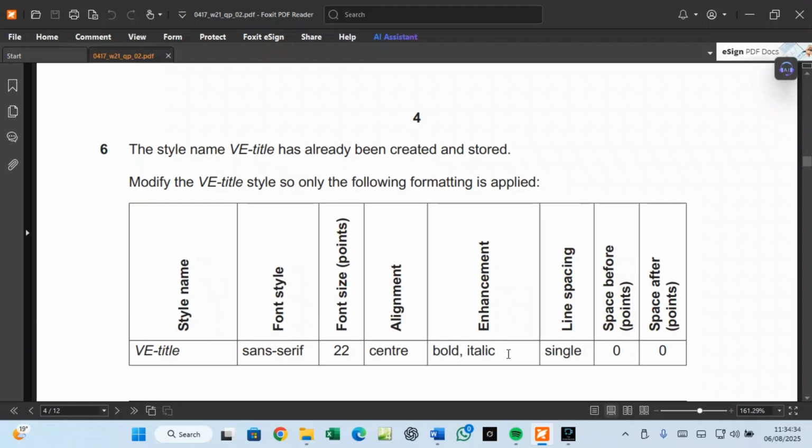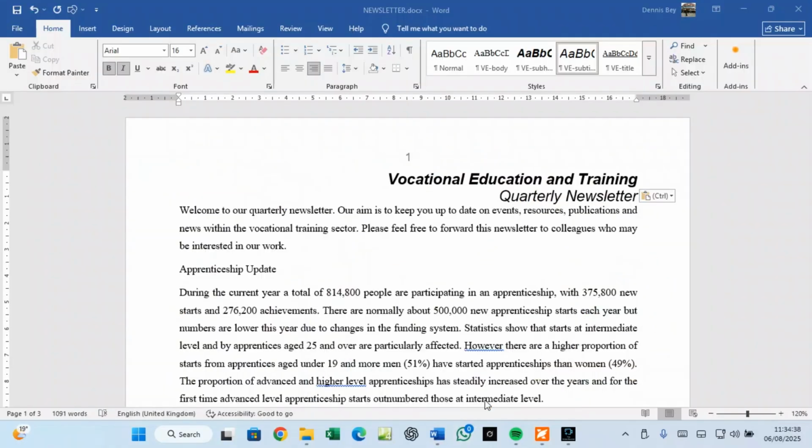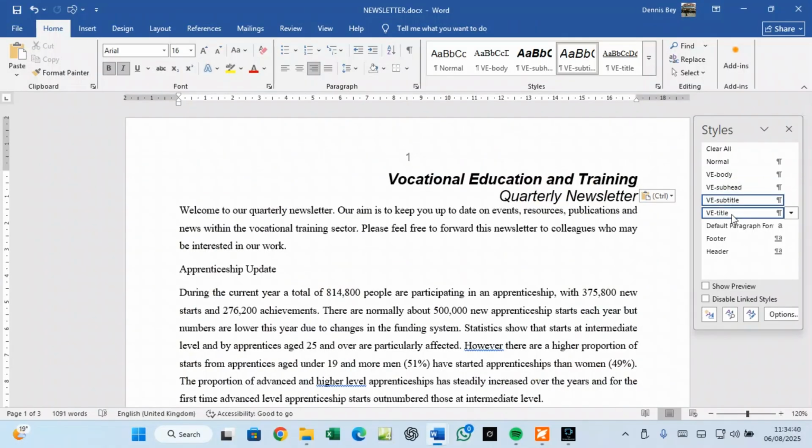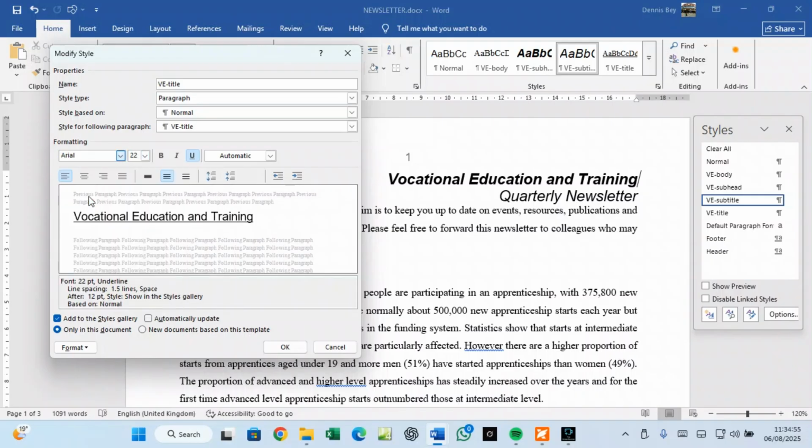So you have to be very keen. So when I come here, VE title, I need to go to VE title. Where is VE title? I right click here and then I say modify. So what they want here, the size should be 22, very big in size. And then the font, they say sans serif, non-decorated, which is Arial. They said it should be centered.